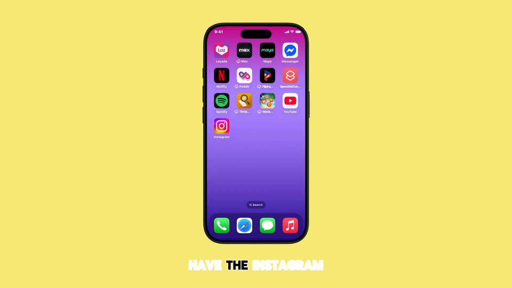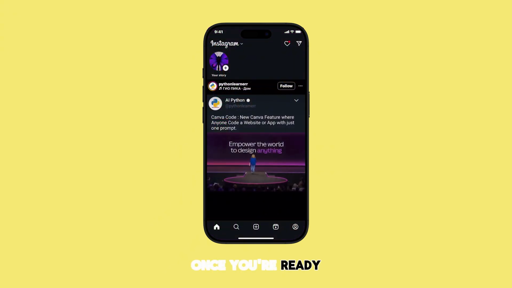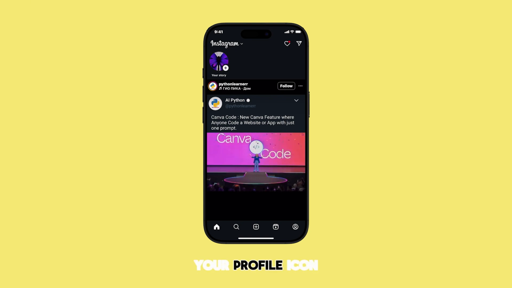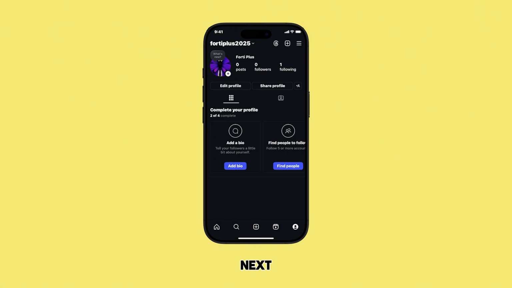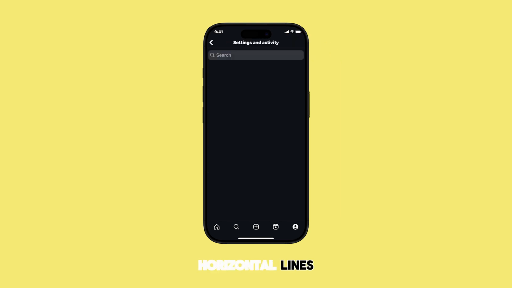First, make sure you have the Instagram app installed and that you're logged into your account. Once you're ready, launch the Instagram app. Now, navigate to your profile by tapping on your profile icon located in the bottom right corner of your screen. Next, look to the top right corner and tap on the menu icon. This is represented by 3 short horizontal lines.